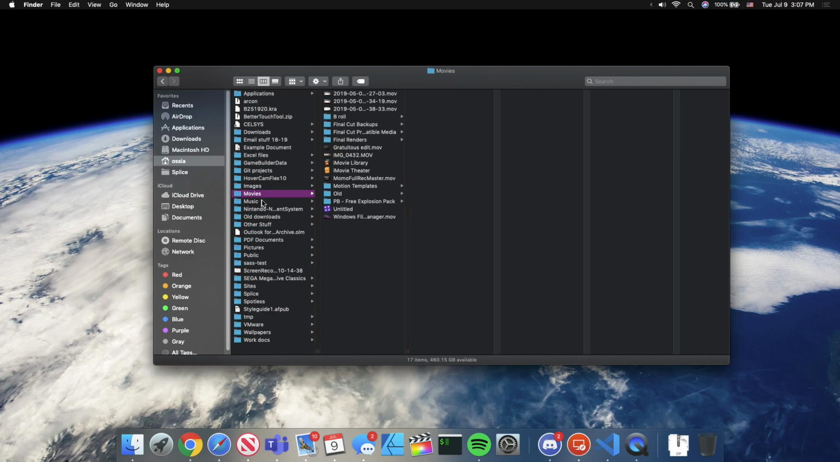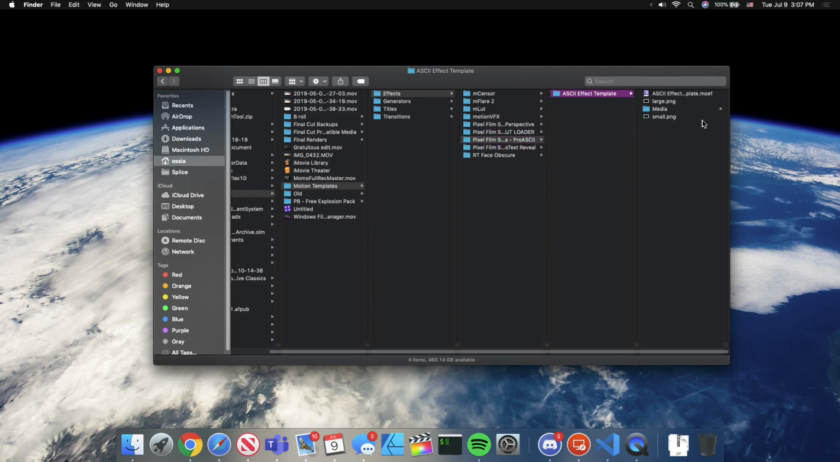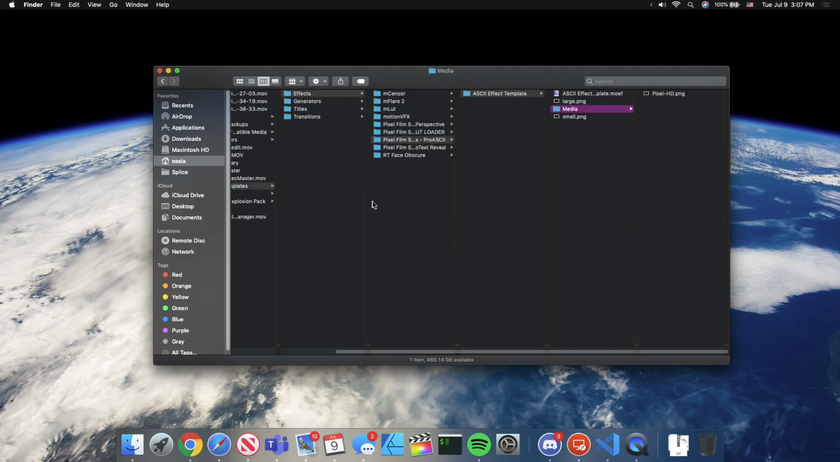So right in here, I can go to more movies, and then I can go to Final Cut Backups, Untitled, and then I see the list of my backups for this Untitled project. And I go back out here and I can see, okay, under motion templates, effects, Pixel Film Studios Pro ASCII effect template, and I can just keep on going through.